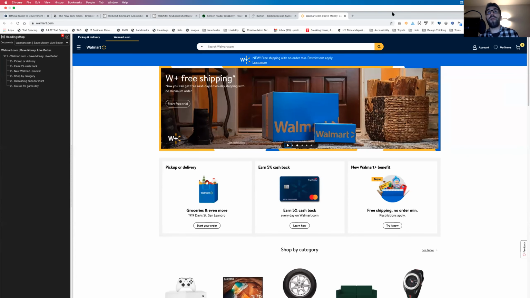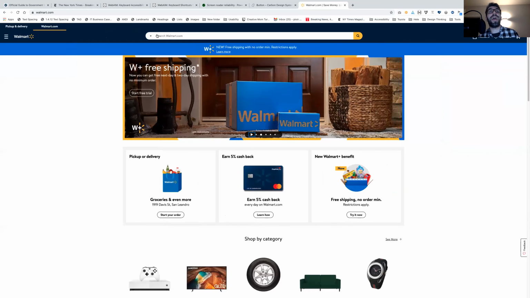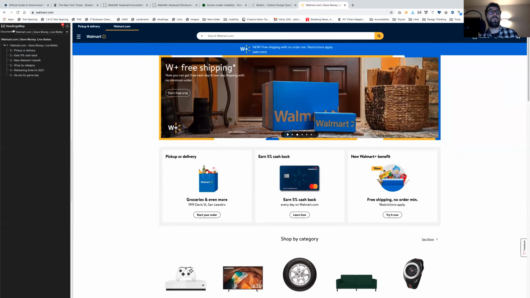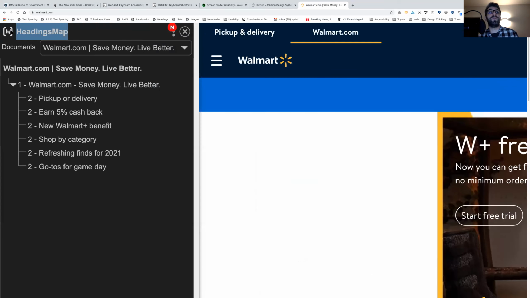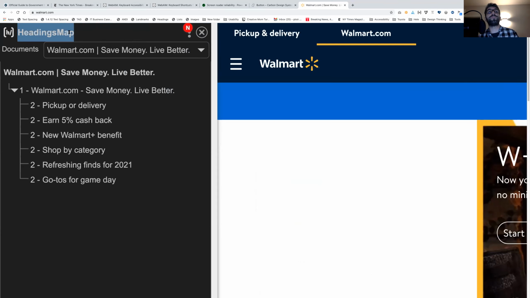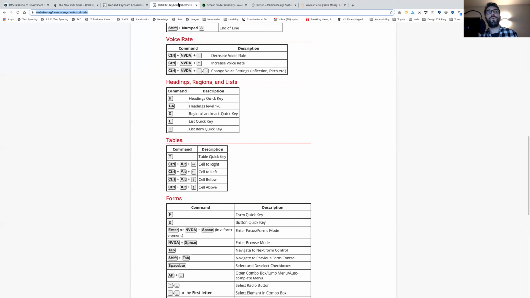So I'm using the Headings Map plugin for that. This is the name of it. Maybe I'll zoom in. Headings Map, this is a plugin. And I can very quickly jump to the headings that I'm interested in. And I will show you the shortcut that is used for NVDA.